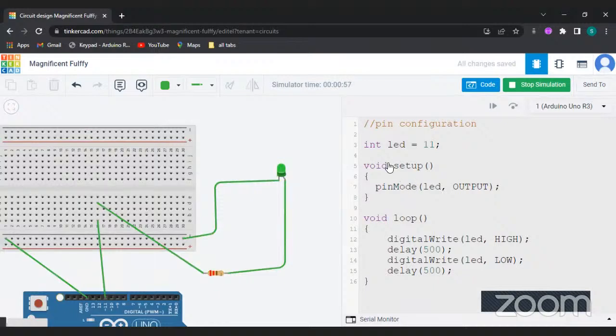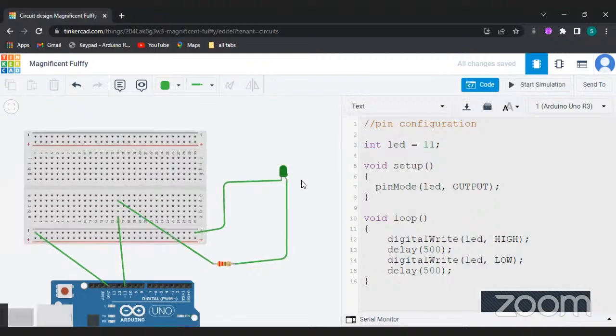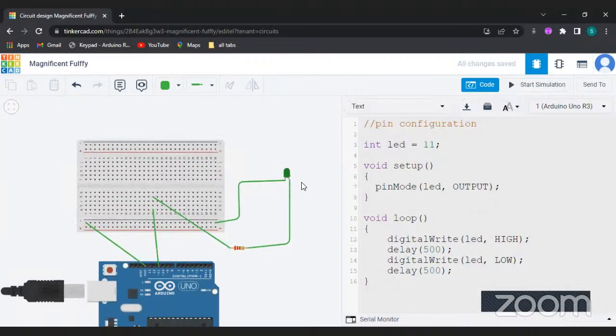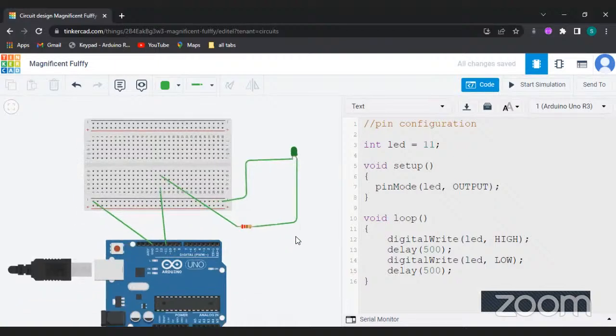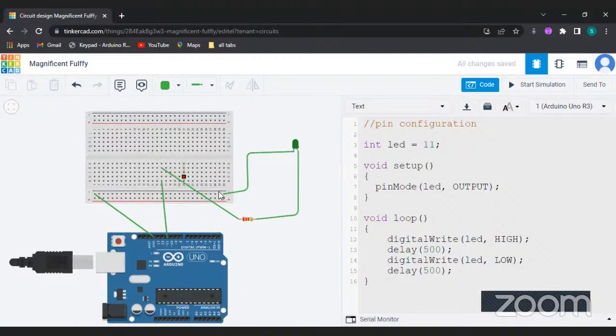Now let's see how that can be achieved. Let me stop the simulation. With the same circuit, let's see how that can be achieved. This is quite another one we want to do. It's called fading. Take note of the first circuit. This is blinking an LED. The code here is to blink an LED. Now, what if you want to fade this LED?